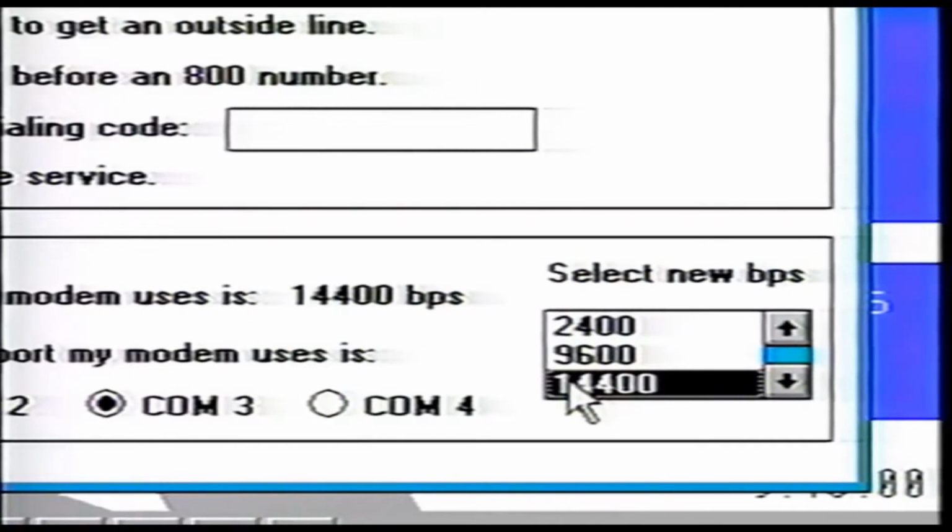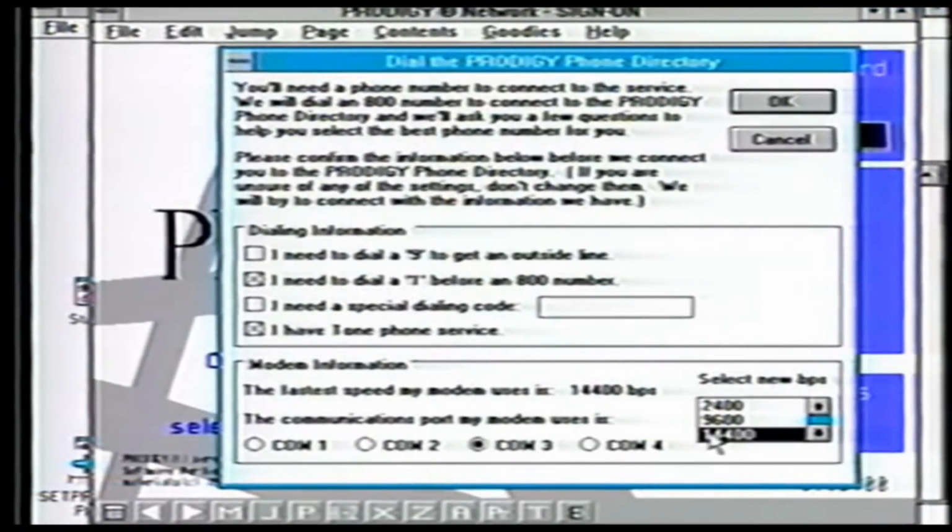As the instructions at the top of this dialog box tell us, if you are unsure of any of your settings, don't change them. Prodigy will attempt to connect using the listed defaults. Our settings are okay, so click OK.